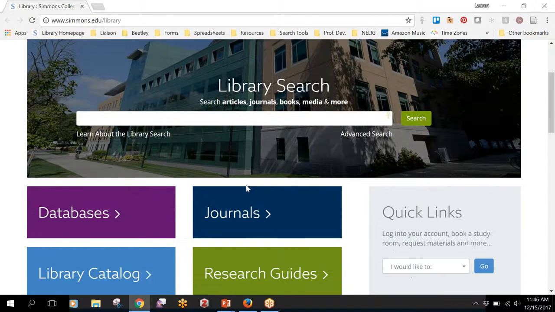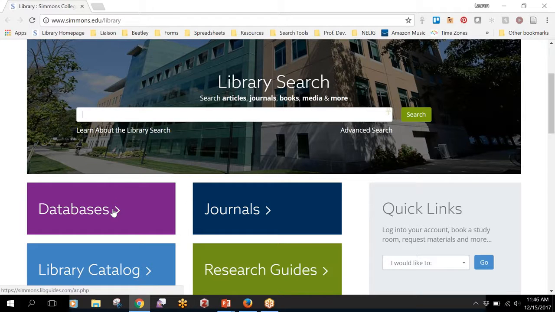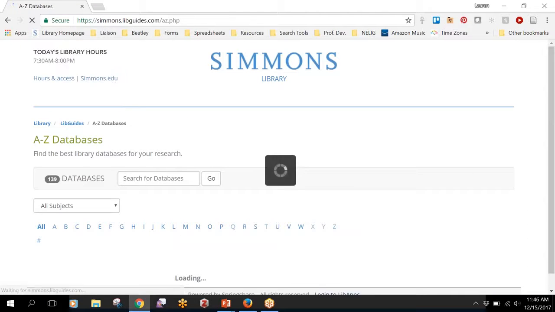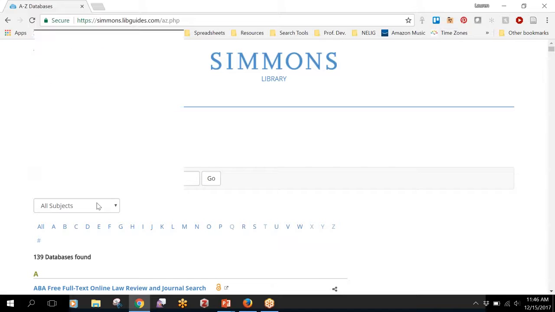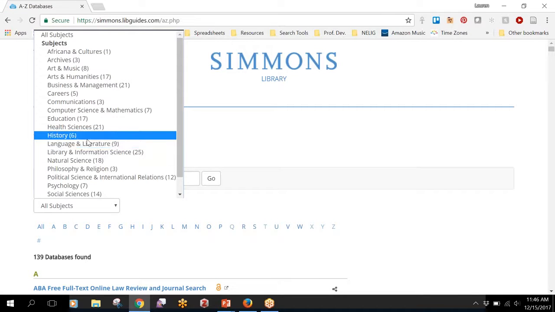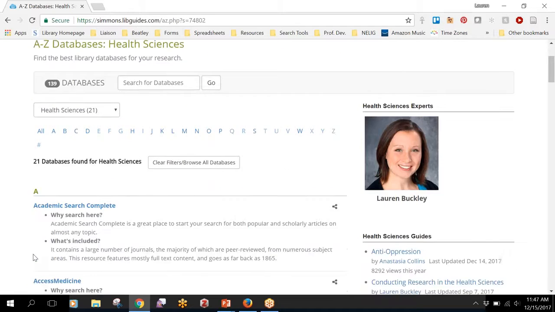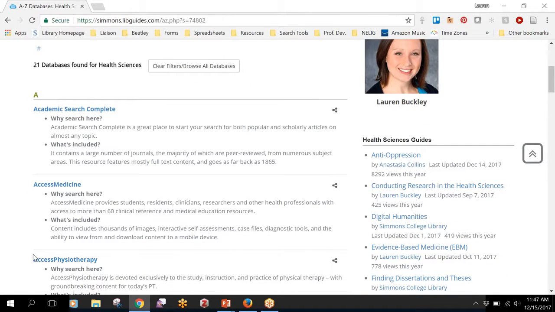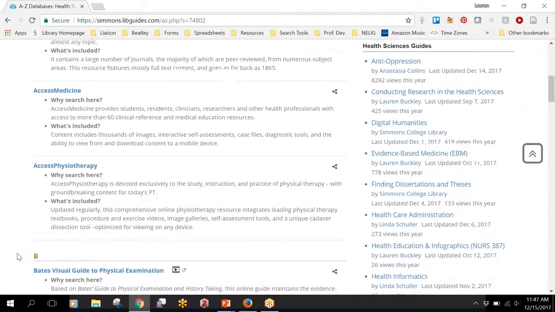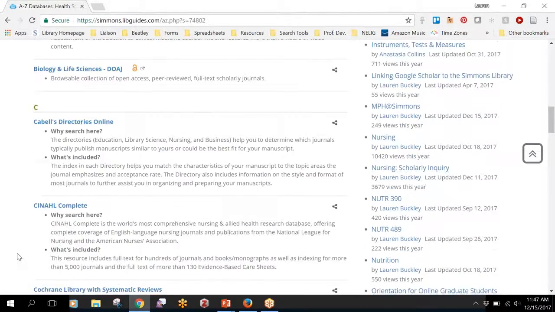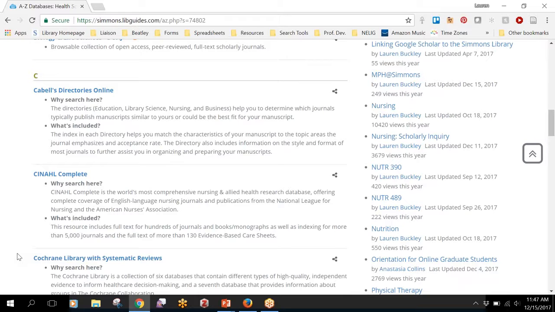So for that reason, I suggest that you go to particular databases, which again, you can get to either by clicking on this databases button here, or you can link there directly from the course guide. So we have them organized by name and by subject. So you can choose health sciences to see all of the databases that are specific to the health sciences. And these databases are really just collections of information, usually focused on a particular discipline. And in this case, this is where you're going to find the most health sciences research.